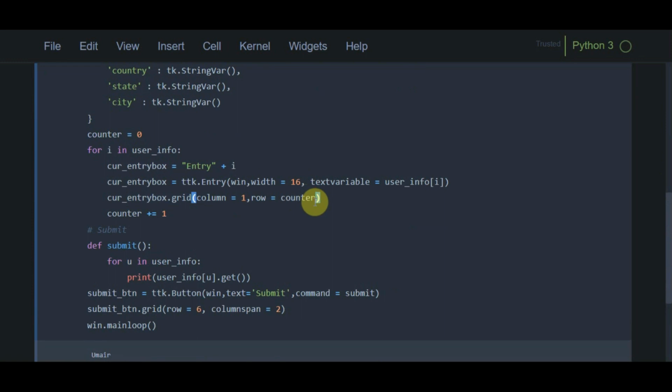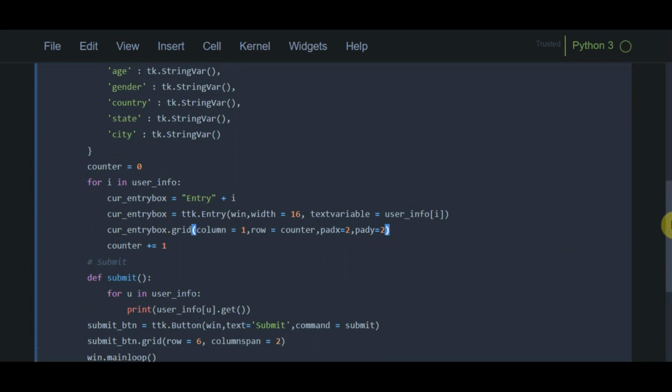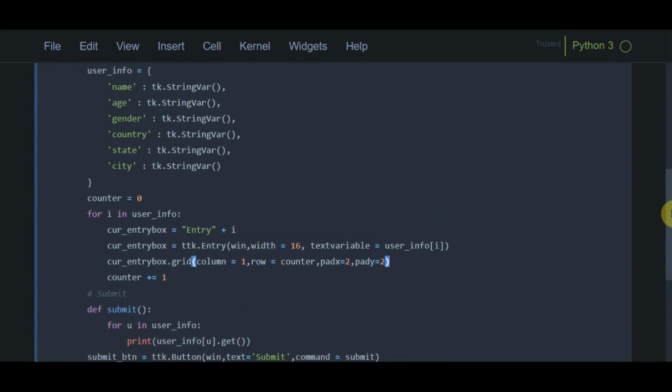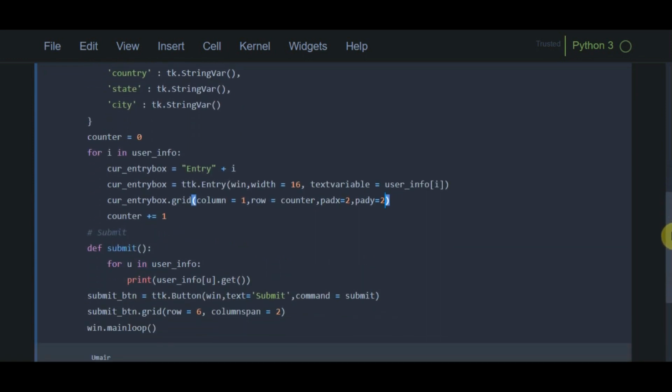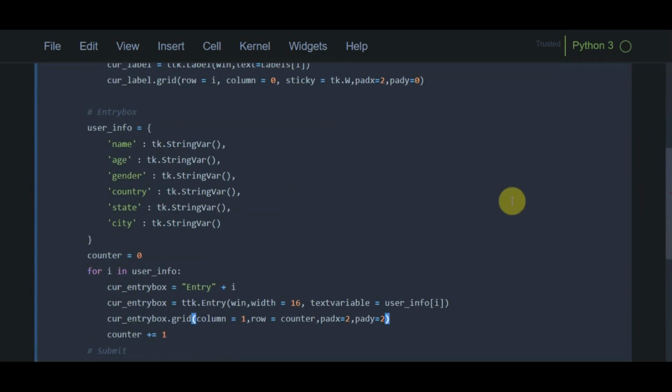Now I am going to again add these two attributes. This time I am assigning the pad x value 2 and the pad y value is also 2. So that is how we can increase the borders of our window by using these pad x and pad y values, which is called the padding. All the code that we wrote in the previous video must be the same because we have just added two attributes in these two lines. We can see here. Now I am going to run this program to see the difference.